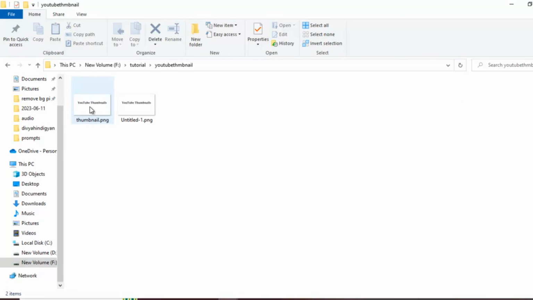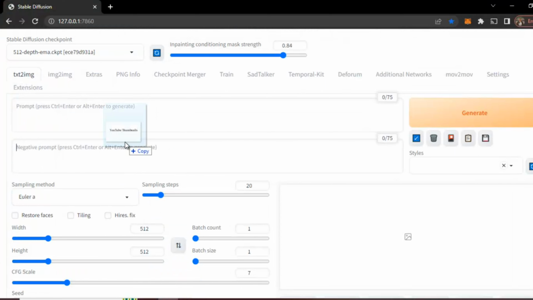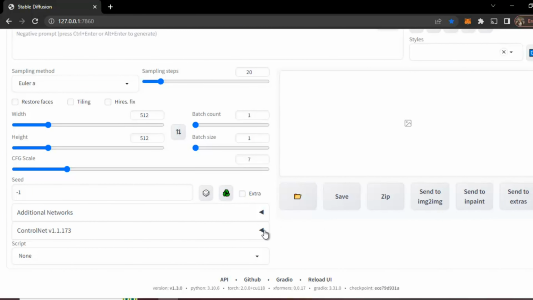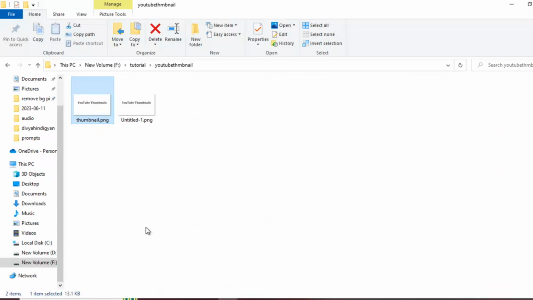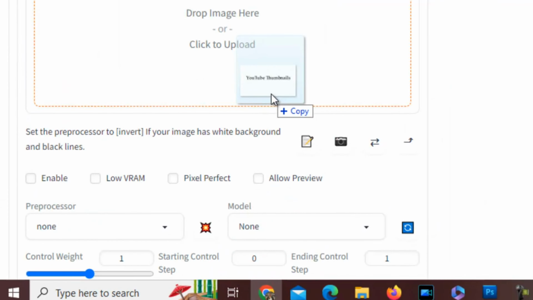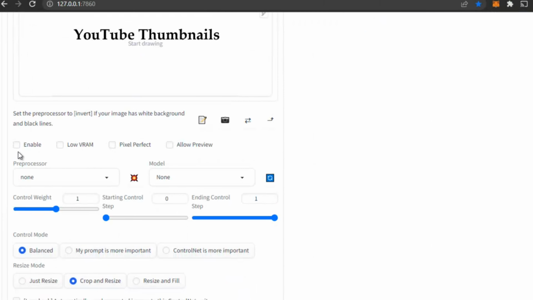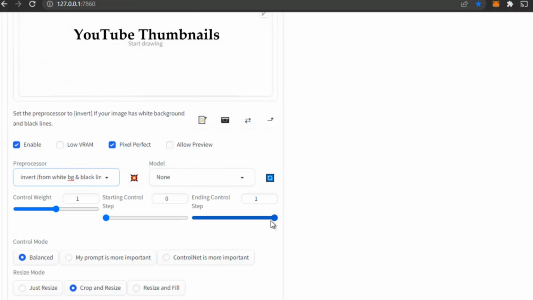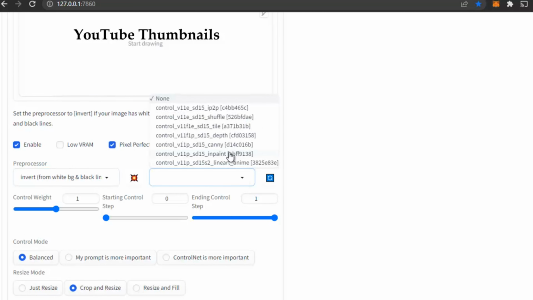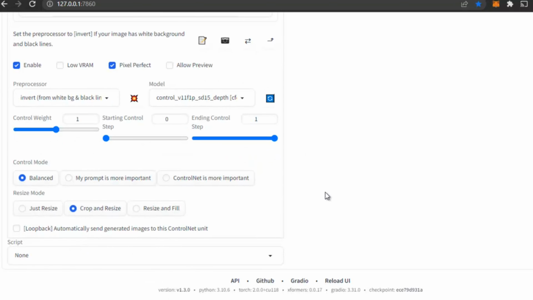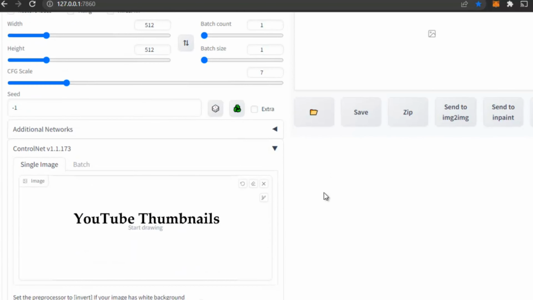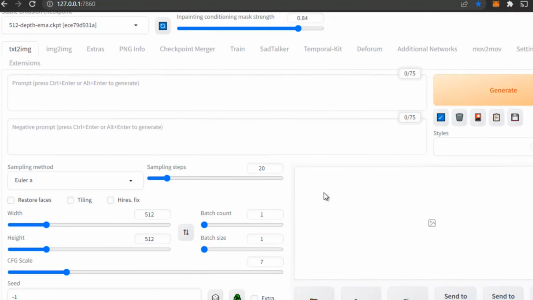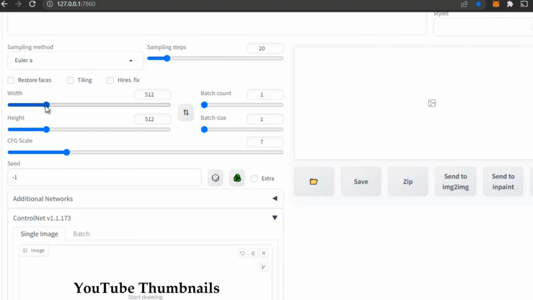Now, come back to Chrome to Stable Diffusion, open ControlNet. Drag your created image to the ControlNet window. Select Enable. Then tick Pixel Perfect. Select Preprocessor Invert. Select the depth model also. Now select the desired size, width and height, which will be 1280 by 720.